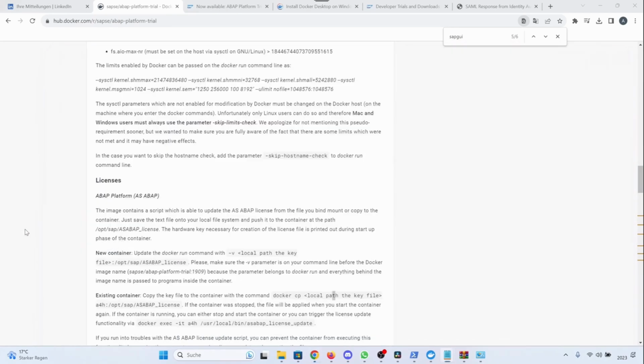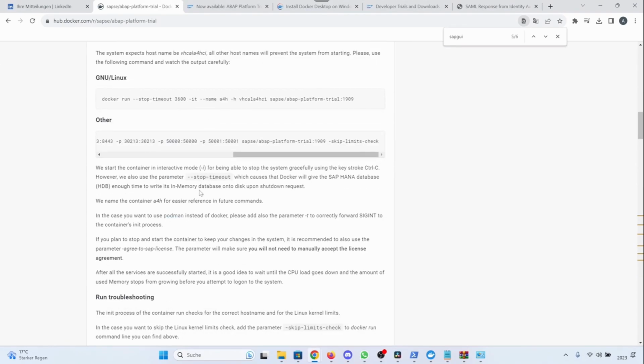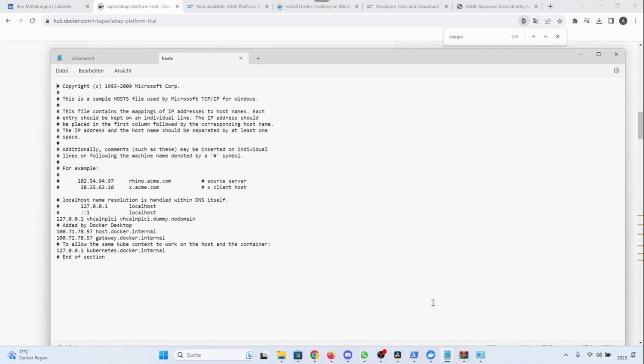In this hosts file, you need to add a new line reflecting the pre-configured hostname of the Docker image, which is this one here. And you just create a new line in the hosts file. The only thing you need to pay attention to is that it cannot be commented, meaning make sure there is no pound sign at the beginning of the line so that it is not commented. And then you type 127.0.0.1, then two times the host name, and on the last entry you add .dummy.nodomain.